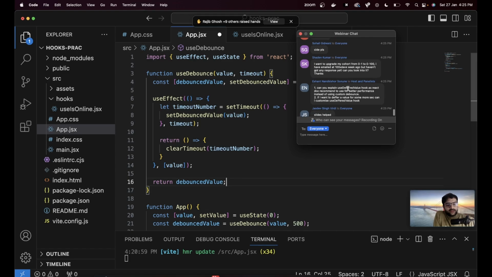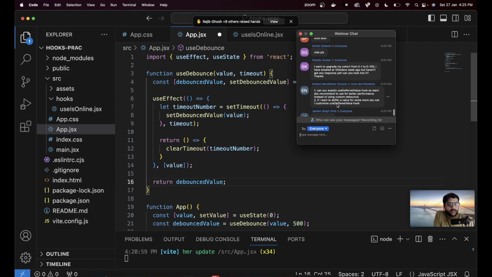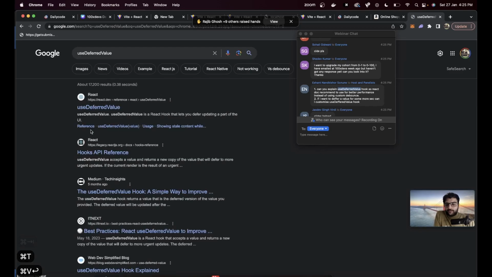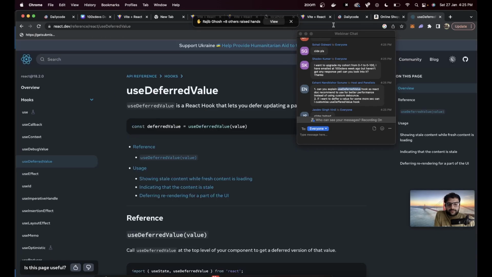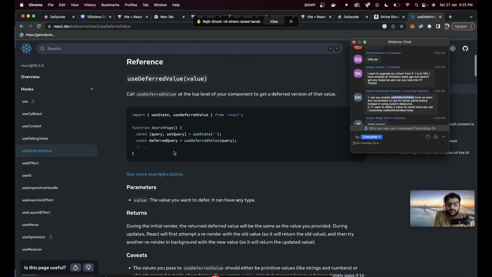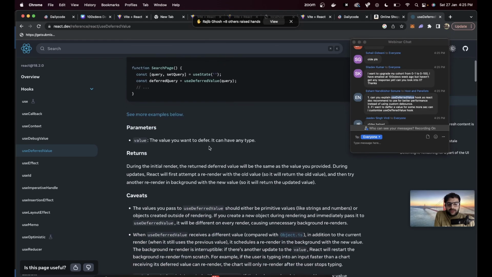Slides helped. Great. Can you explain the useDeferredValue hook, as the React docs recommend it for better performance? useDeferredValue. Let's see. Instead of custom debounce, let's see. Defer the update of a part of the UI. Yeah, this seems like it does the same thing.